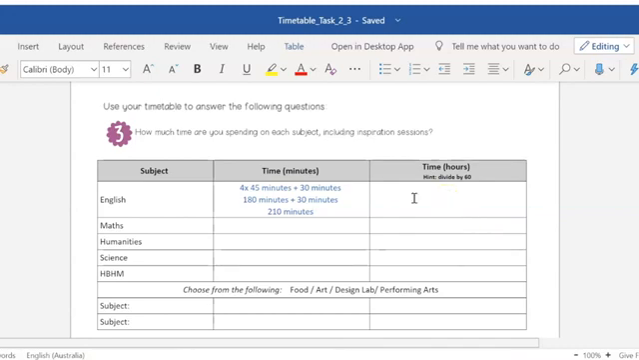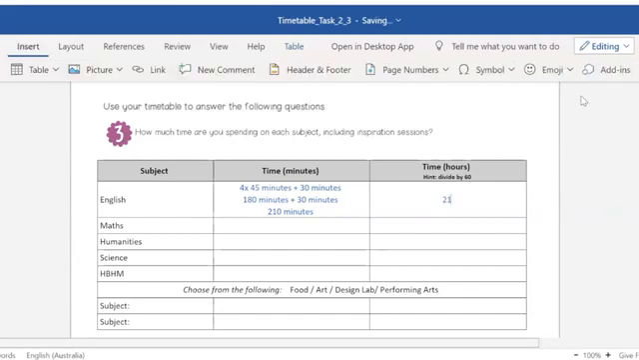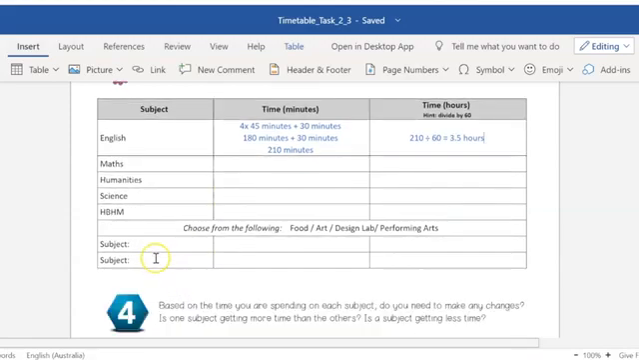In the third column, we need to convert the minutes into hours, and the way to do that is to divide by 60. So 210 minutes divided by 60. So in total, Stella is spending 3.5 hours on English each week. You then need to complete this for maths, humanities, science, and healthy body, healthy mind. Then you need to choose 2 other subjects to calculate this for. You could choose food and art, or design math and performing arts, or art and design math. Whatever subjects you do, you have to choose 2 more.